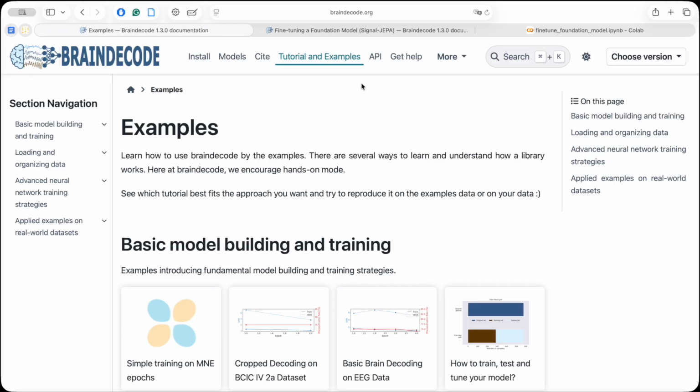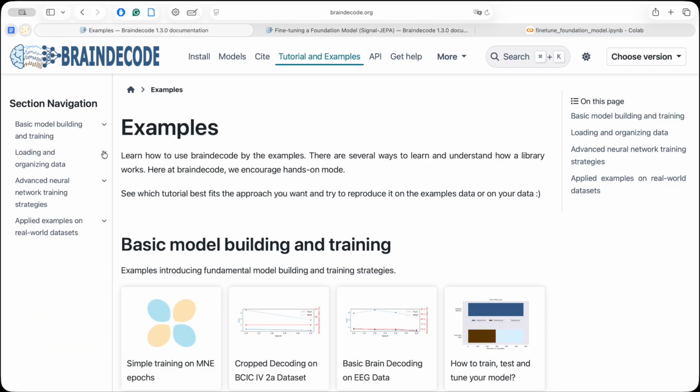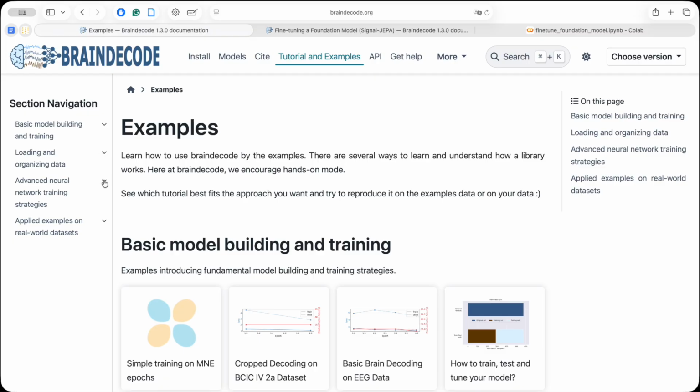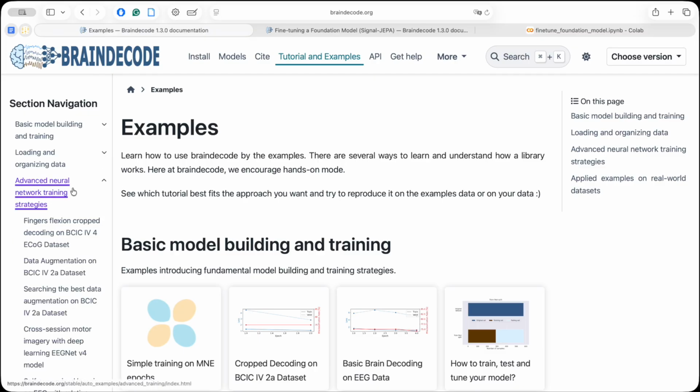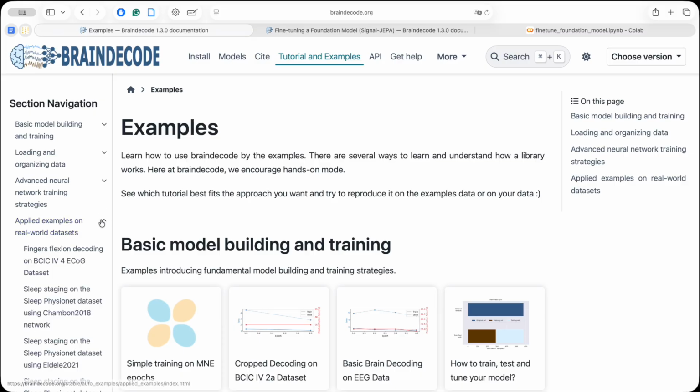So in the documentation, you will find tutorials grouped by category. We have 4 categories. The first one is regarding basic model building and training. Then you have tutorials explaining how you can load and organize your data using BrainDecode. Then we have some advanced neural network training strategies. And finally, some real-world examples.